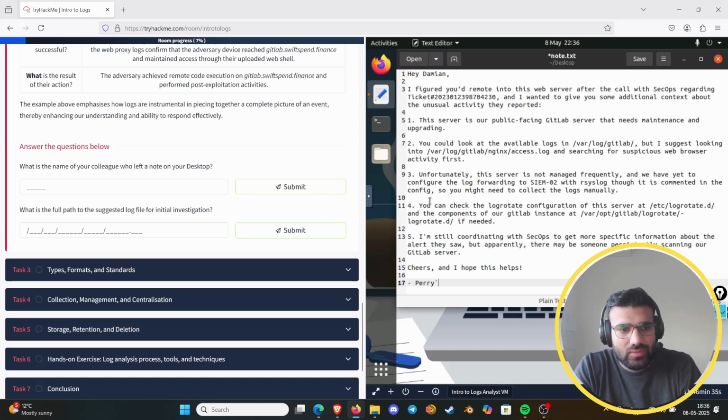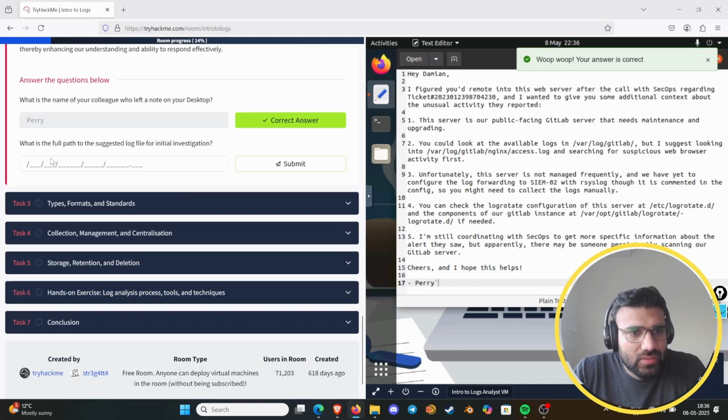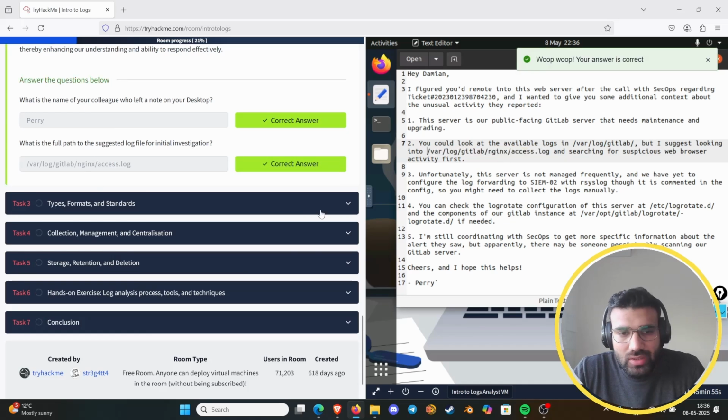So I think the answer to this is Perry. Great. And what is the full path of the suggested log file for initial investigation? I think it suggests here, but I suggest looking into this log file and searching for the suspicious web browser activity first, right? So I'll just copy this and paste it here. Great.